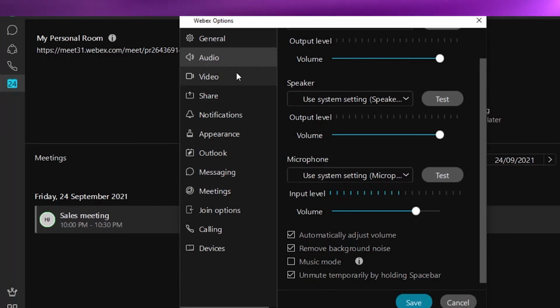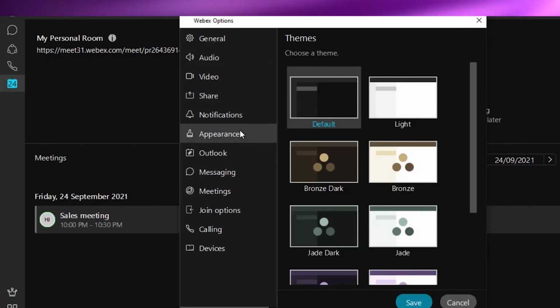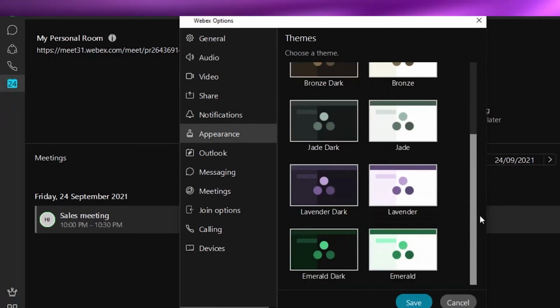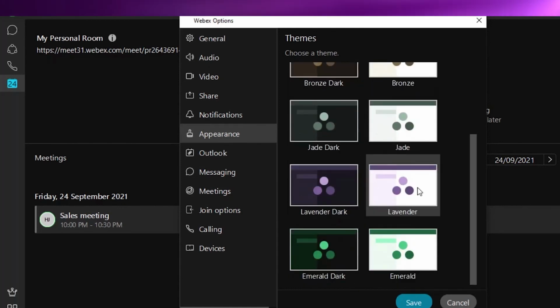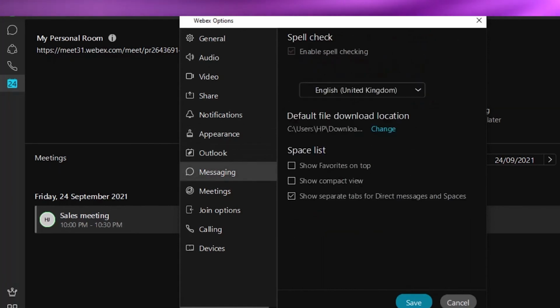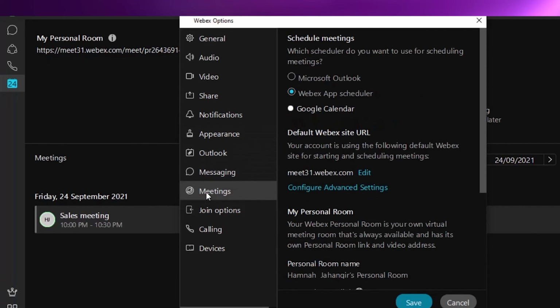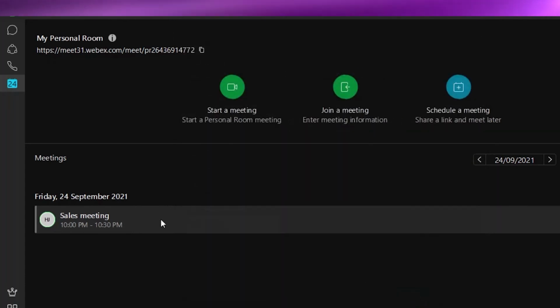You can go to video and do that as well. If I go to share, you can see the share settings right here, notifications, appearance. You can actually choose any theme you want to. Right now it's the default dark theme. If I want to go to light, or if I want to go to green or purple, something like that, I can do that as well. Then there's Outlook, messaging. In messaging you will be able to do all of these settings. So all of these settings are available right here. Once you are done with setting, you will just simply click on save.